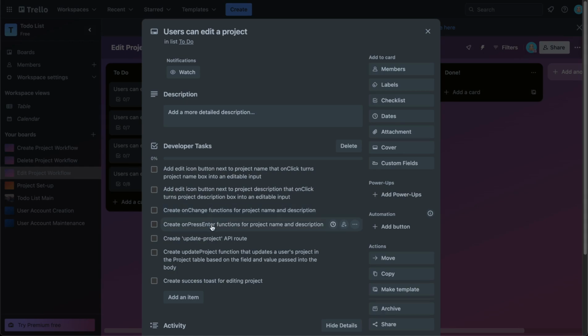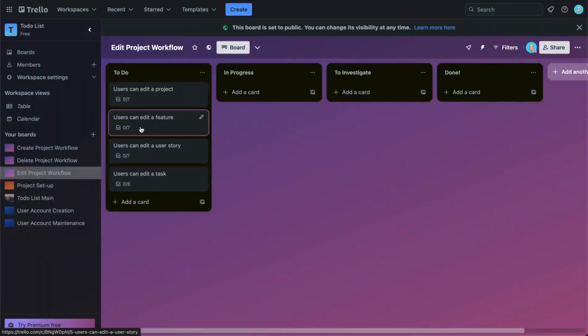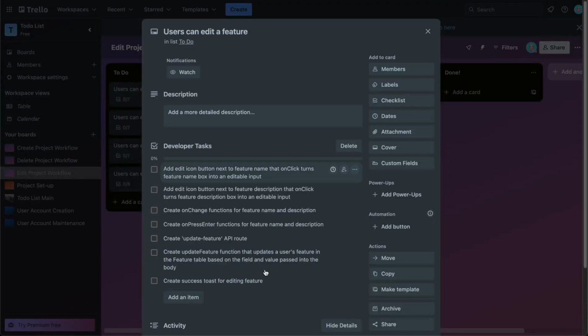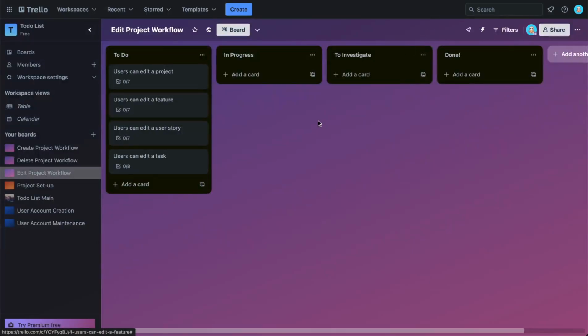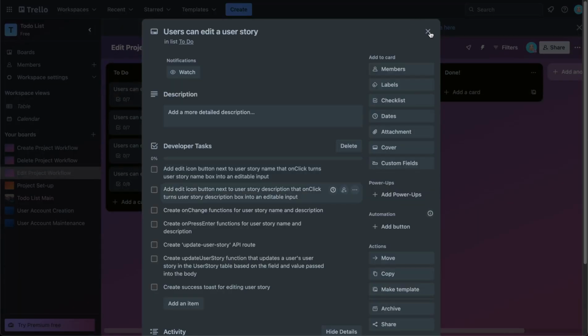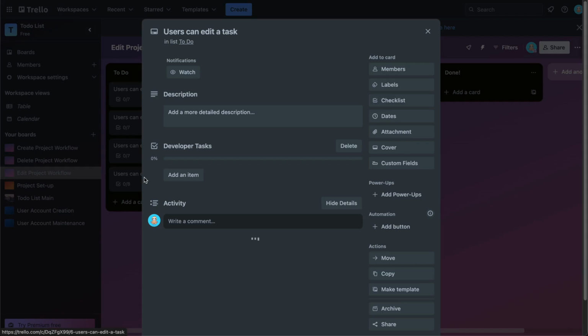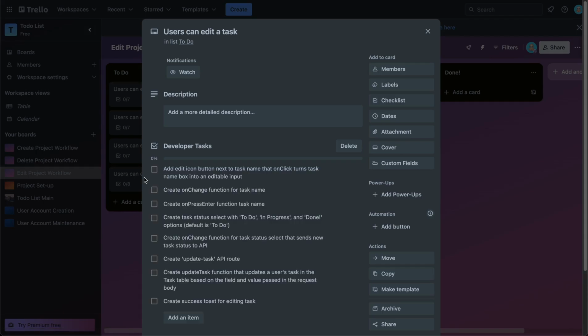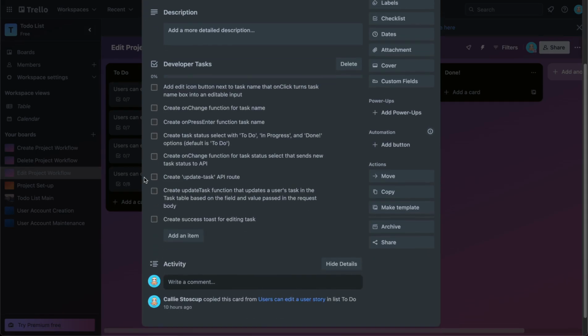On pressing the enter key, I'm going to ping that update project API route, which then calls the update project function that we went over when we went over the API routes. And then finally, we will have a successful toast for editing the project. Feature works the same way. User story works the same way. And task works similarly, but a little bit differently, so we will go over this one.